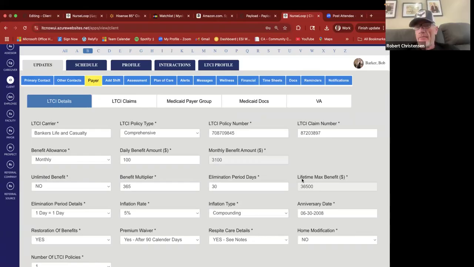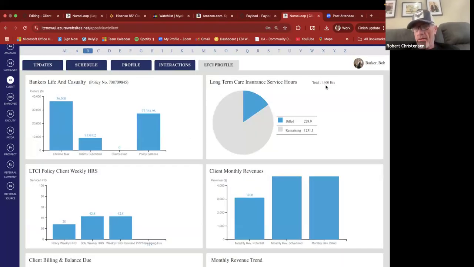So that's the lifetime maximum hours. That's where it's coming from here. Really, if you wanted to know what the weekly hours would be, it would be 1460 divided by 52, right? Yes, that's 28. There's the 28 right there.